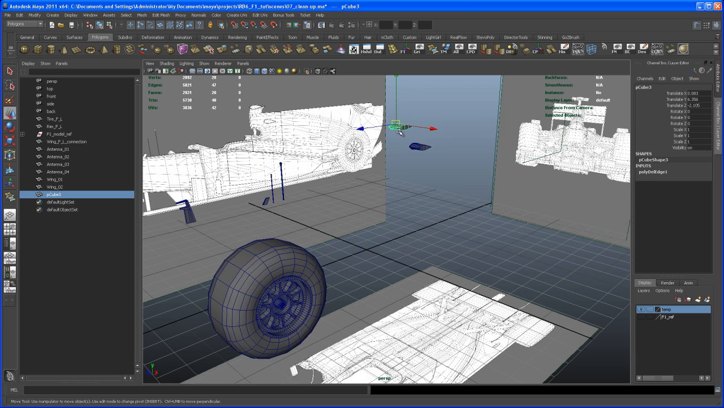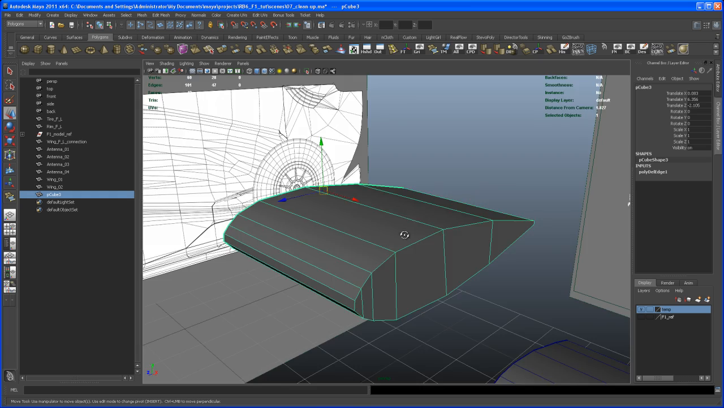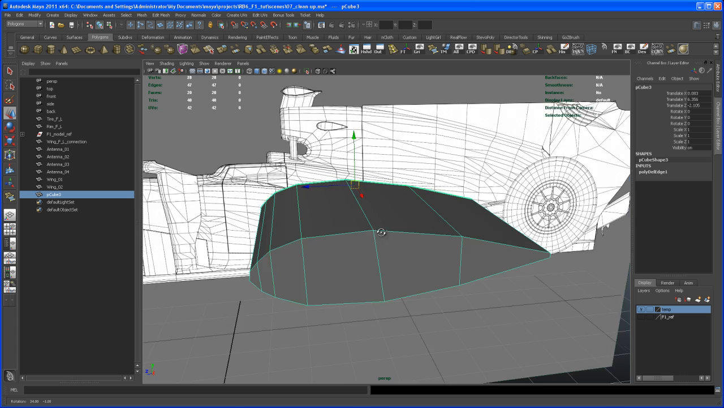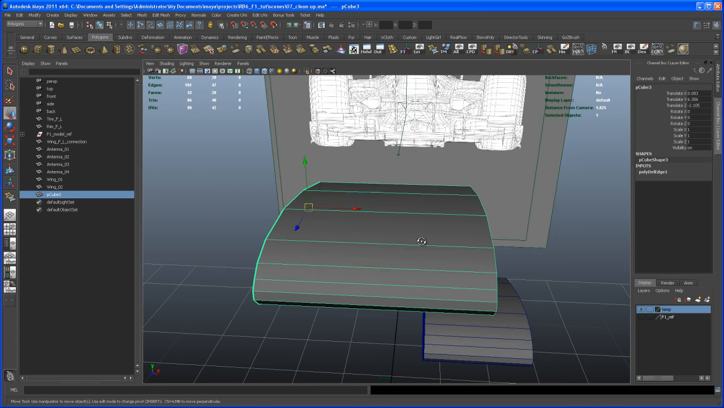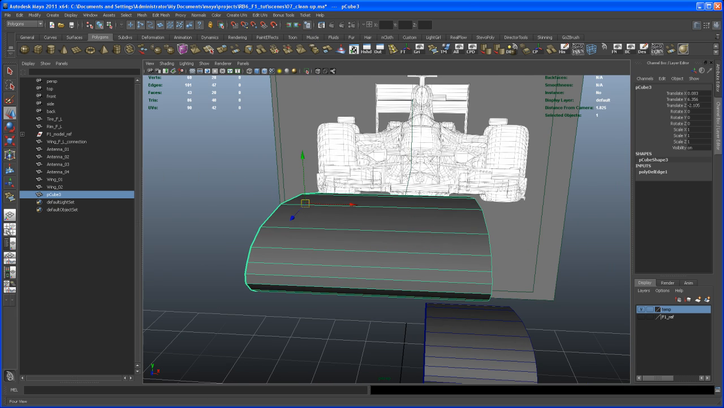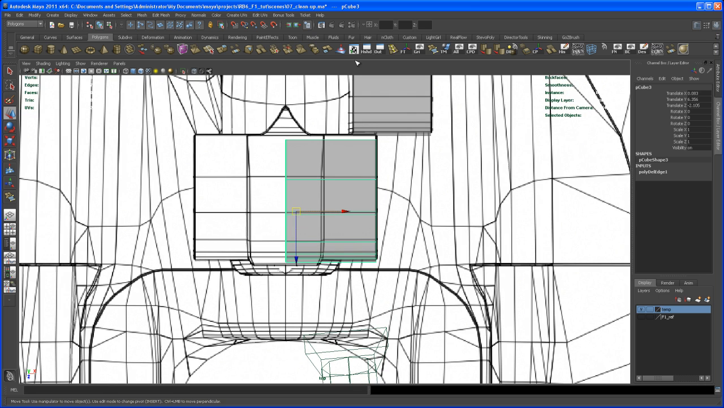And yeah, let's try to work on this top wing here. As you can see on those background images, we have to extrude some faces. Check it out from the top view here. Okay, let's insert an edge loop. Go here to the insert edge loop tool. Insert it right here.